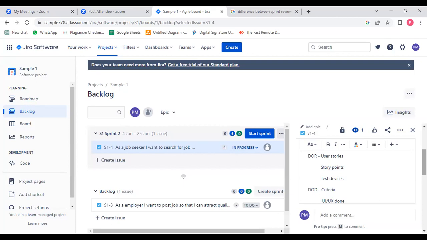Everything is tagged in the DOD. That's it. It is a checklist. DOR and DOD is a checklist. So DOR is before the sprint begins, and DOD is after the sprint. After the sprint, yes.